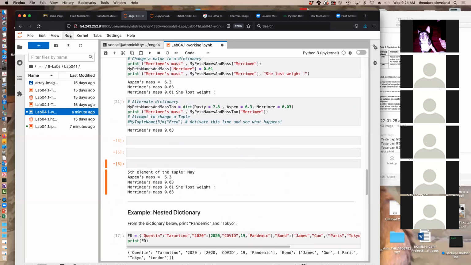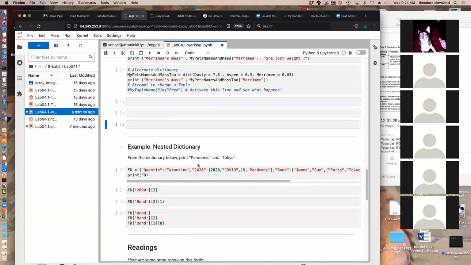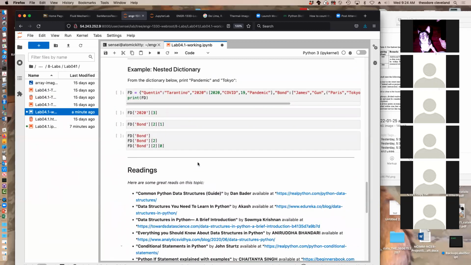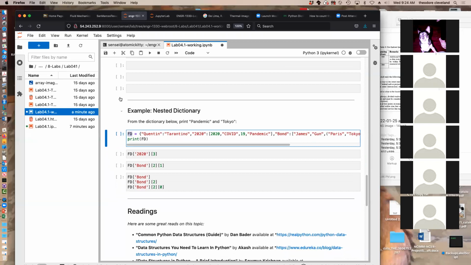And if I clear all the outputs, let's move into nested dictionary. So a nested dictionary is defined here. The name of the dictionary is, it's 2 letters. Thank you, Catherine. FD it is.